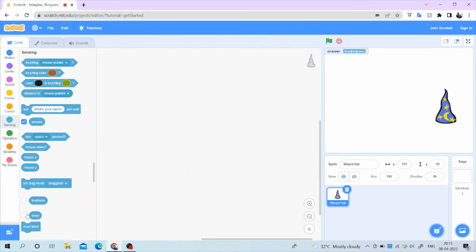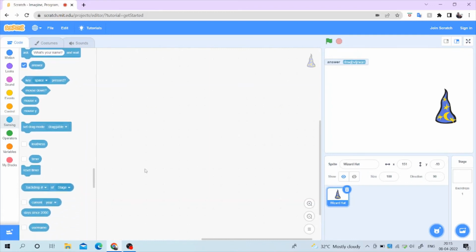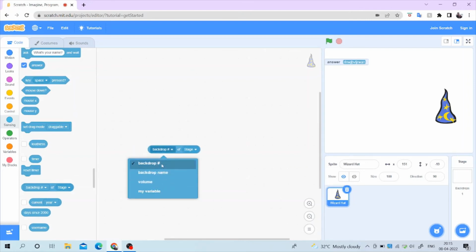Timer is what we just talked about. Timer is always running. It can be shown or hidden. Reset timer resets the timer, sets it at 0. This is the value that contains any of this stuff: backdrop name, volume, and so on.